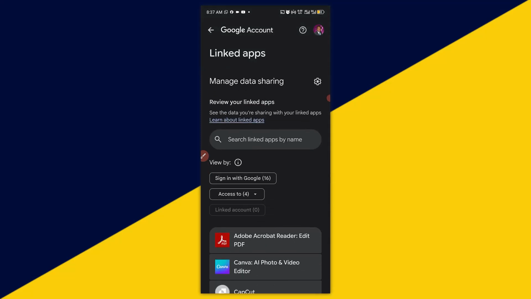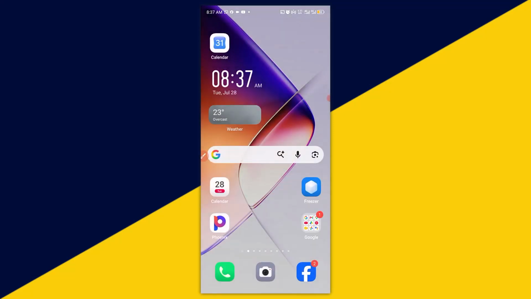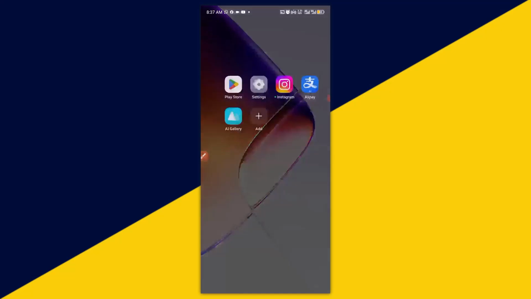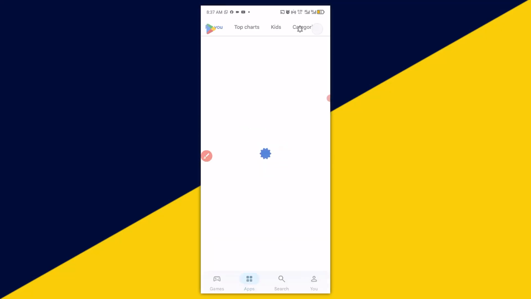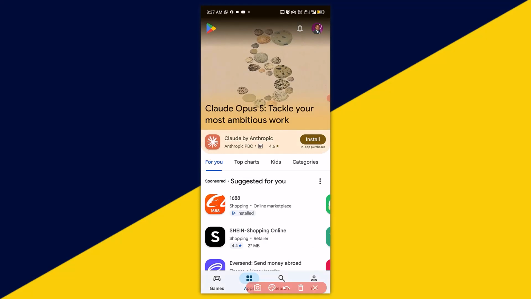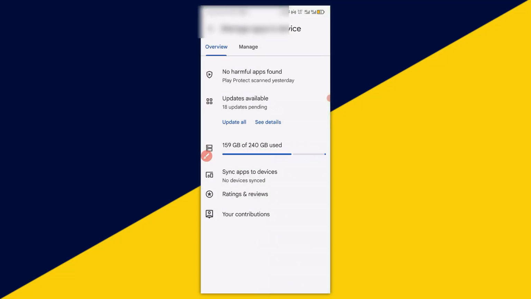This is not the end. The very last thing you need to do is to proceed to your Google Play Store access from your Gmail account to completely remove all access. Open up your Play Store right here. And the next thing you want to do is to click on your profile icon. Click on manage apps and device. Click on manage.